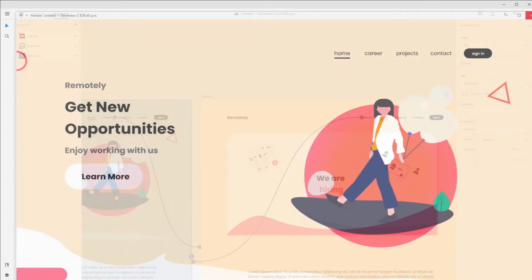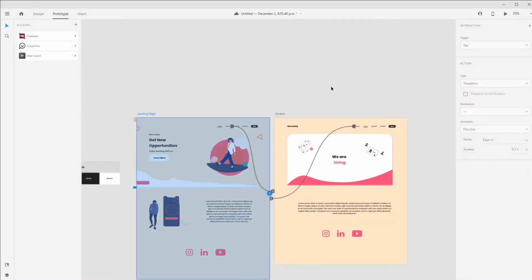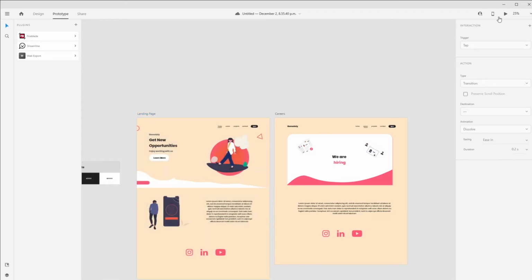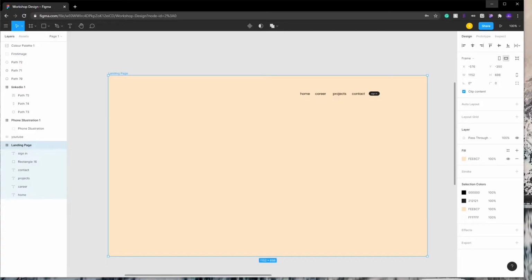Okay, so hopefully this got you a grasp on really how to design in Adobe XD. And now we're going to head over to Figma. Head over to Figma, and same thing over here.